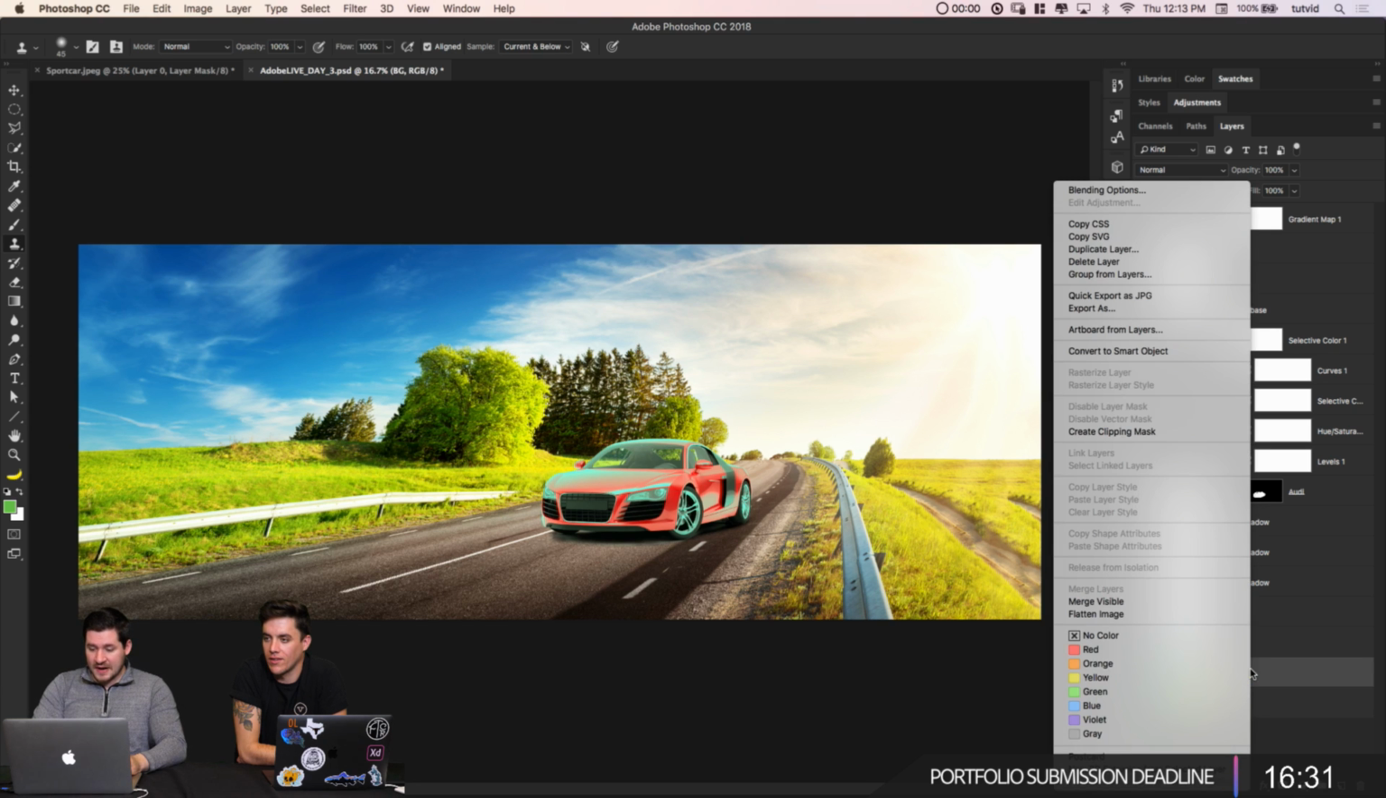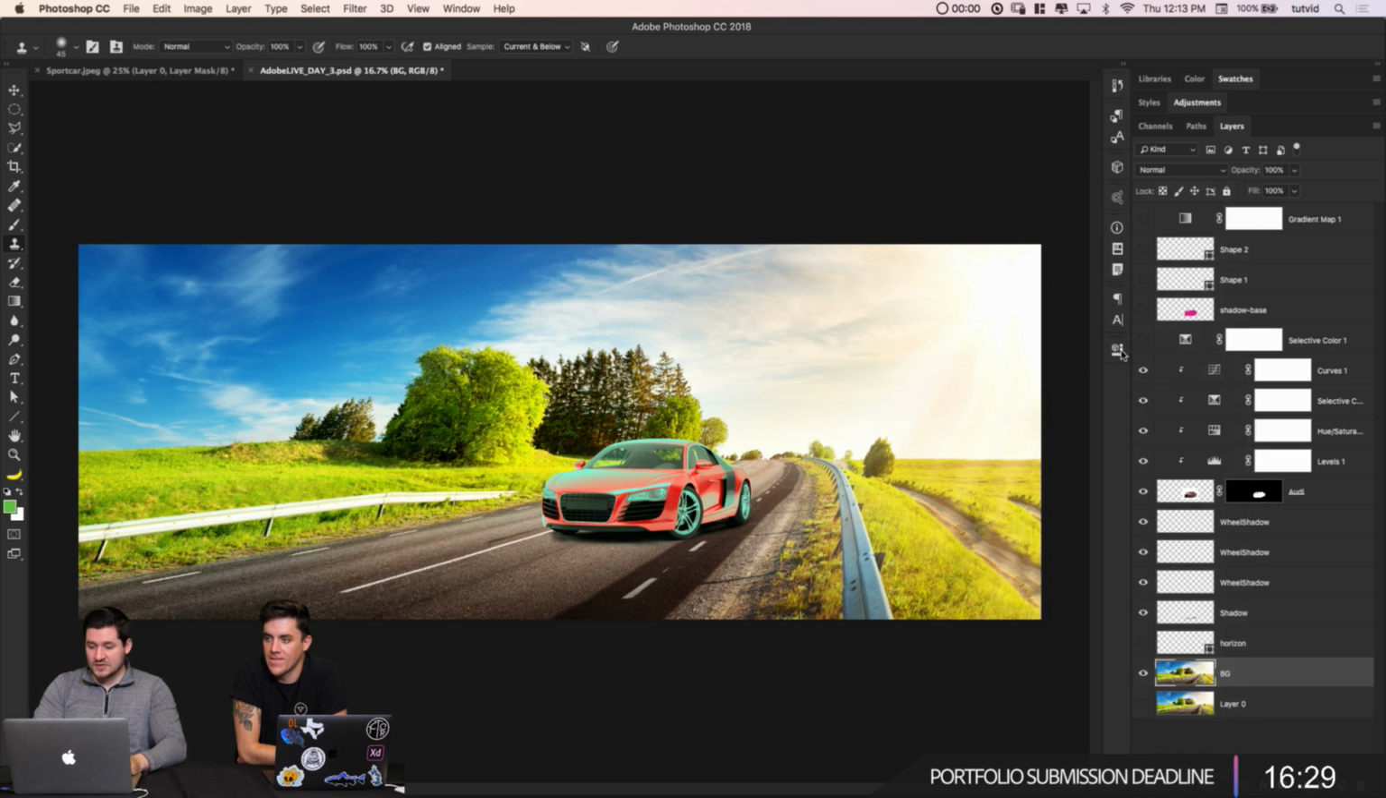I'm going to right click on my background layer here, and I am going to convert this to a smart object. I'm also going to save my document here because this is a huge image, and what we're about to do is a little RAM intensive.